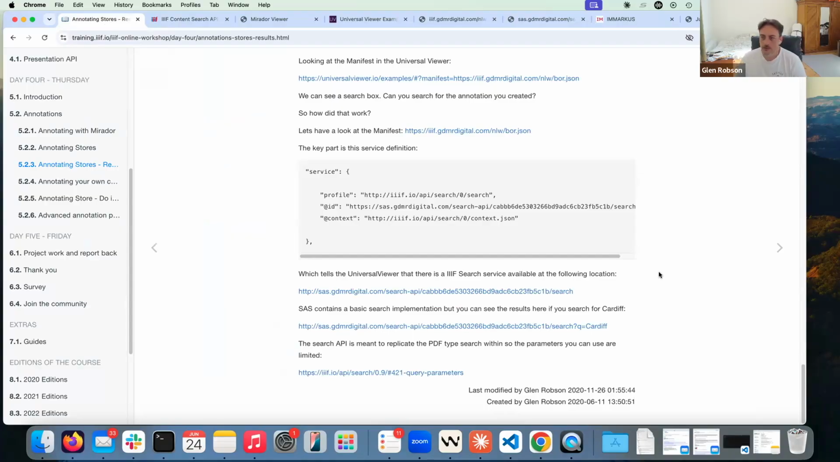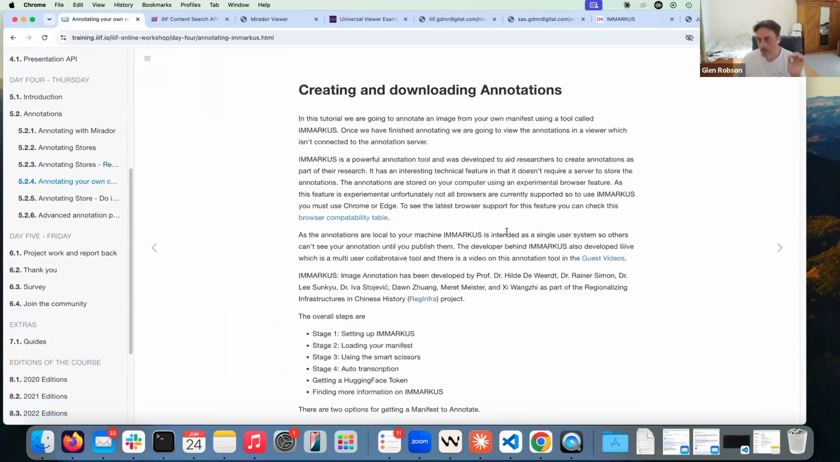Okay, now we're going to have a look at annotating our own content. And we're not going to use Simple Annotation Server because that only supports IIIF version 2 and is also getting a bit long in the tooth. So what we're going to have a look at is a tool called Marcus, which is a really fabulous tool for creating annotations. It's developed for researcher use, and we're only going to cover some of the features of Marcus. But it's a really, really interesting tool.